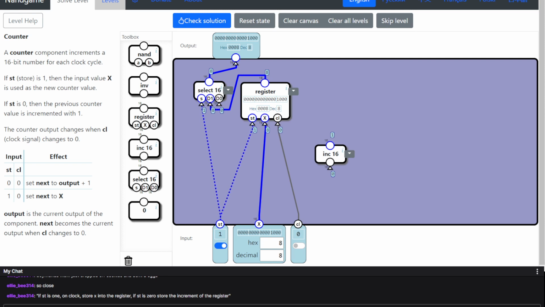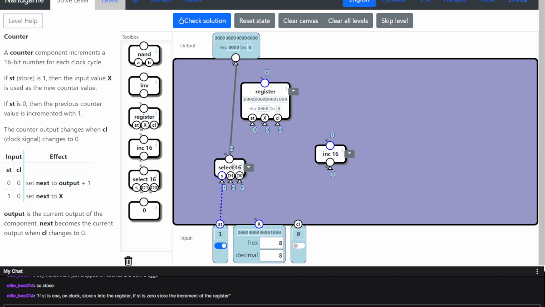Screw their instructions. If ST is 1, on clock, store X into the register. Okay. Let's try again. Go away, go away, go away. If ST is 1. This is supposed to be not at the top, but at the bottom before it reaches the register. On clock, store X into the register.